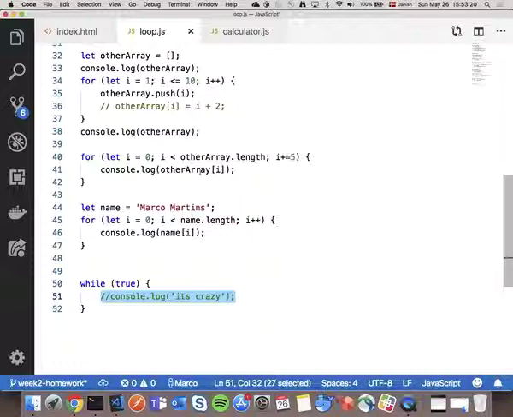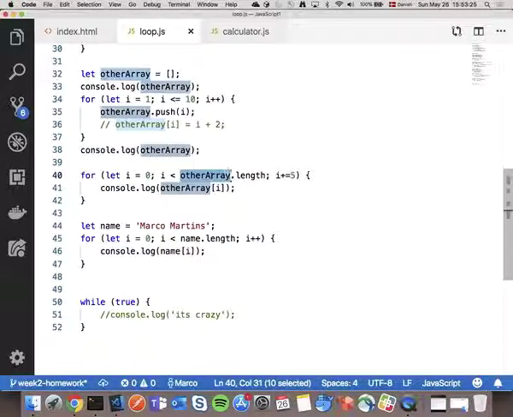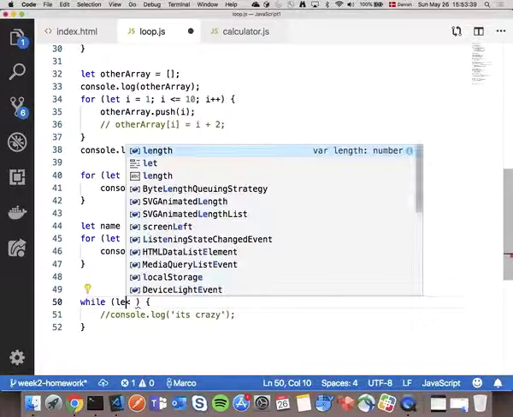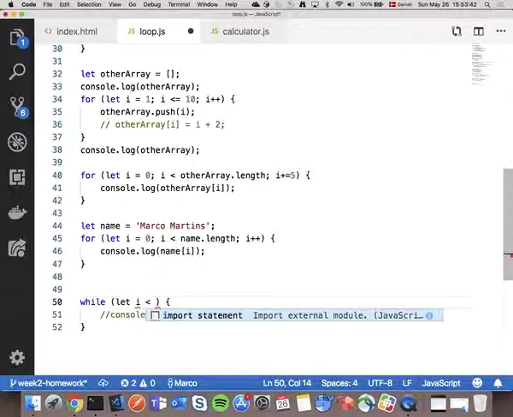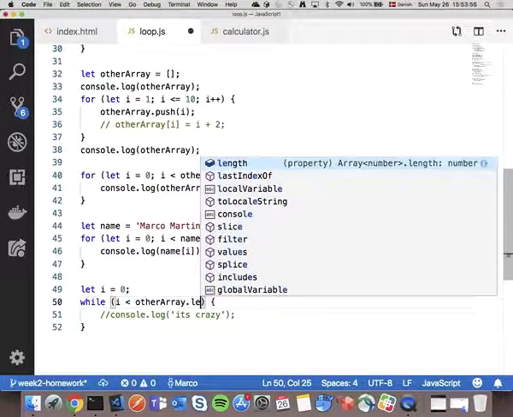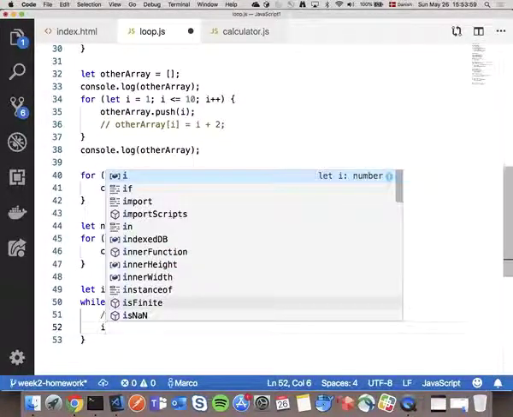Whiles can also be used, for instance, to read an array. So, for instance, let's say we had this other array that has a bunch of numbers inside. So we can say, let e equal 0, and now while e is less than the array's dot length, and then e plus plus inside.